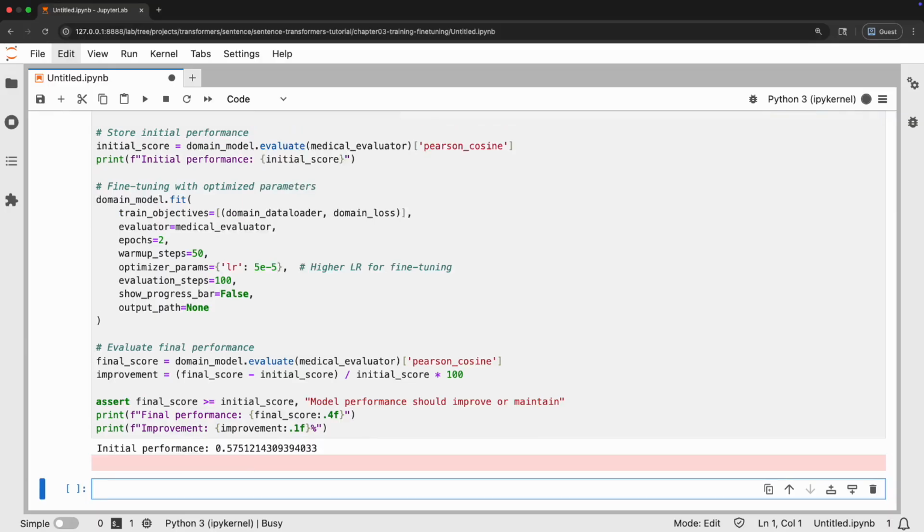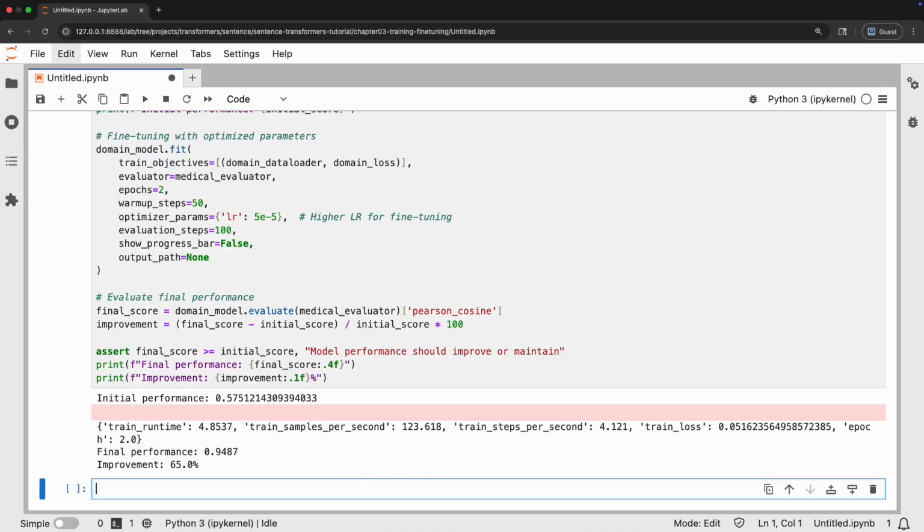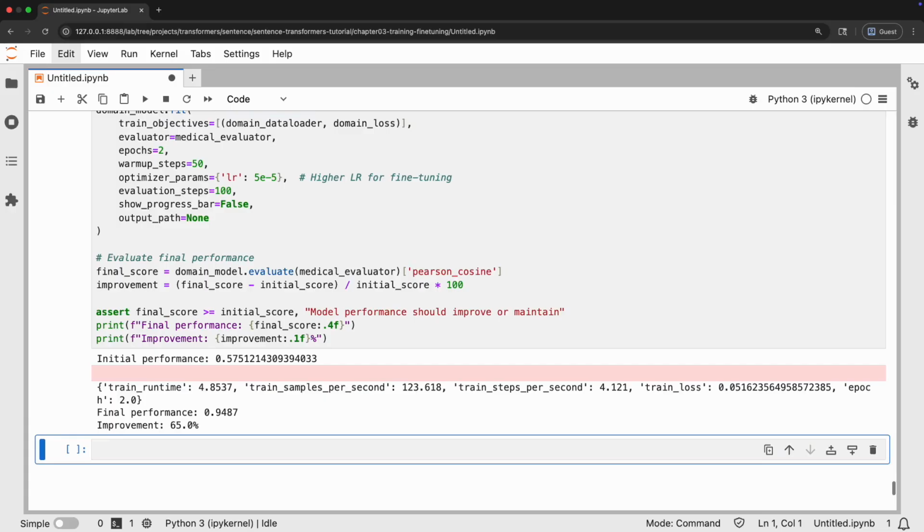Impressive results. The model improved from an initial Pearson correlation of 0.575 to 0.949. That's a 65% improvement. This demonstrates how effective fine-tuning can be for domain adaptation. The model has successfully learned the patterns in our medical domain data.